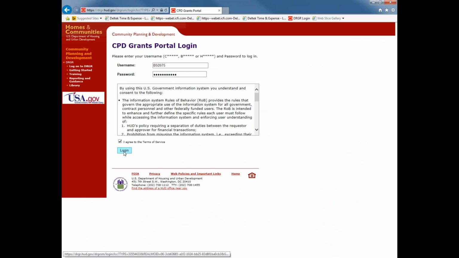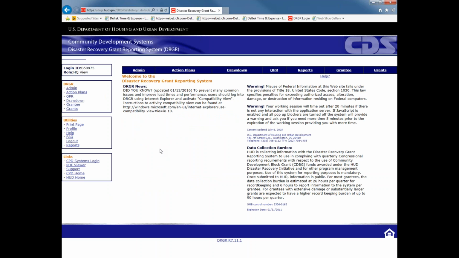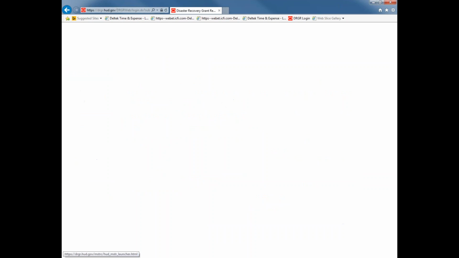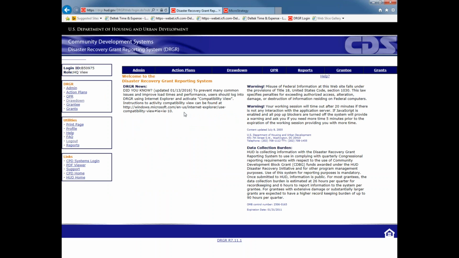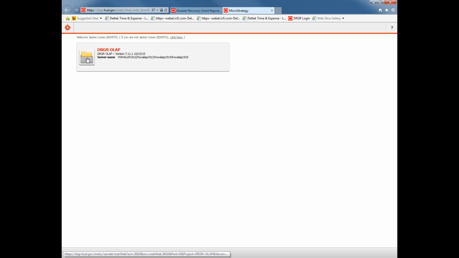I've read these terms and services quite a bit, so I'm going to go ahead and click yes, but please make sure you read them, especially for your newbies. And you'll see the screens. I've shown you these screenshots before. I'm going over to the reports module. Automatically, it opens up a new page called MicroStrategy. If I go back to this, I can see my DRGR, but MicroStrategy is a new one.